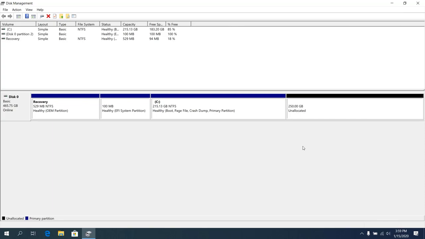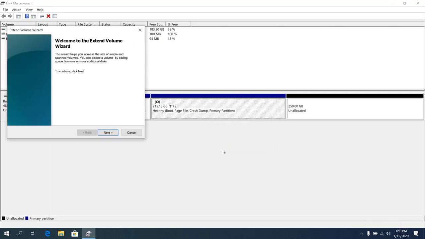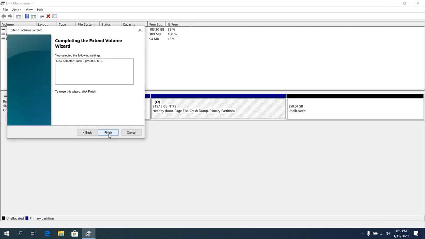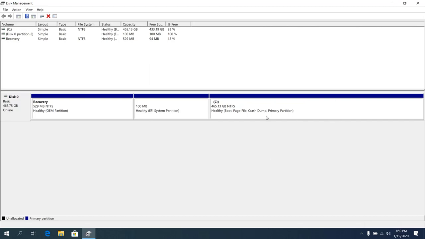So if I want to use now the whole disk for Windows, I would have to right click on the C partition here and click on extend volume and hit next, accept the defaults because it's going to use the rest of the disk, and hit next and hit finish. And now Windows is on all the disk. Now I can close up this window.